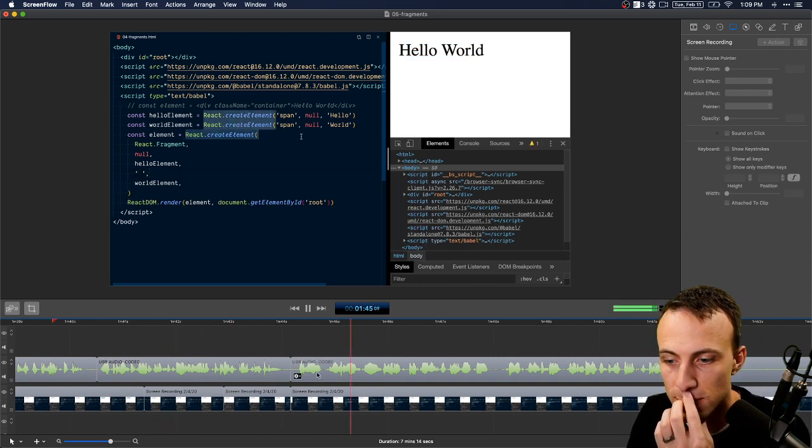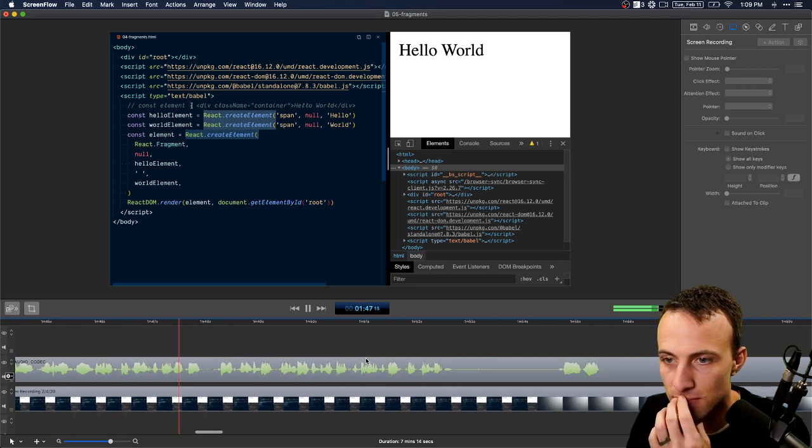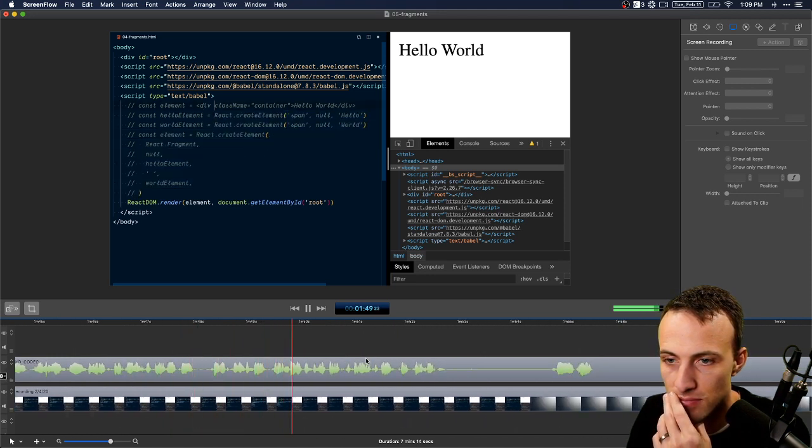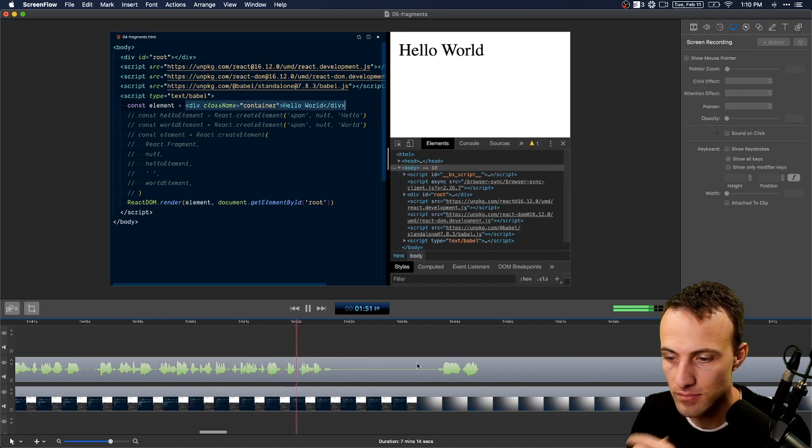But again, nobody wants to use the React createElement API directly, so let's comment this out and see what this would look like if we wanted to do it with JSX.